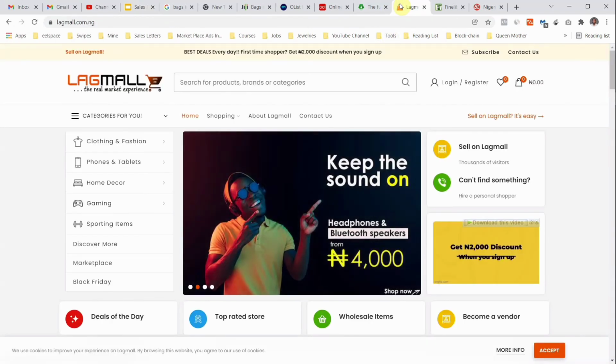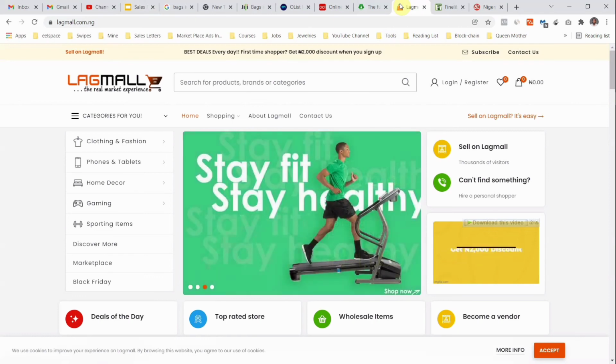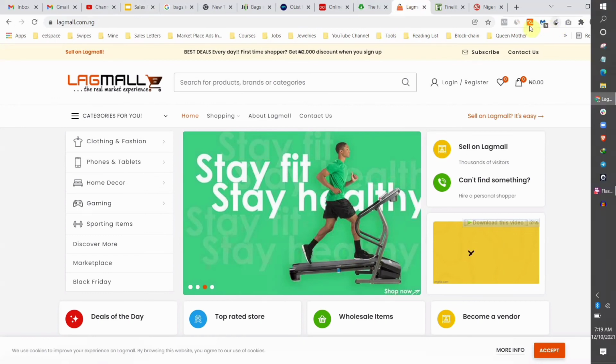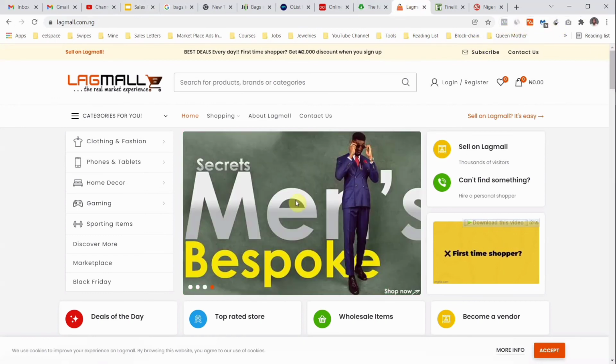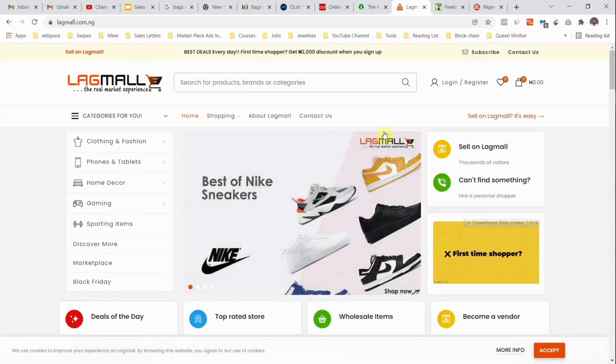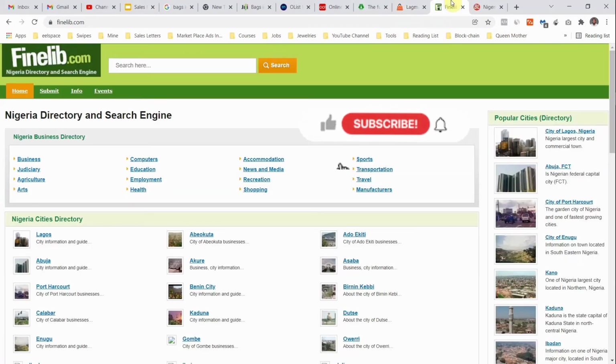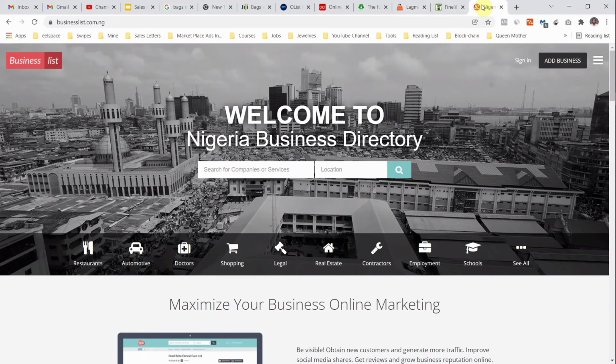Another place where people go to search for fashion products, especially if you're in the fashion niche, is the Lagos Mall, which is Lac Mall. So you can come here, create your shop and list your products. Another place where you can list for service businesses, you can check finlib.com. This is just like a Nigerian directory and search engine where people search for products and services. So you can also come here and list. We have also businesslist.com. You can add your business here.